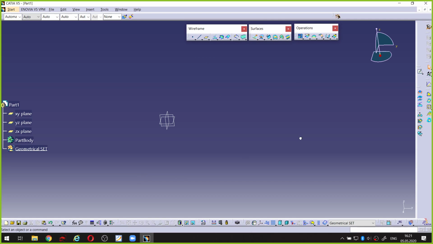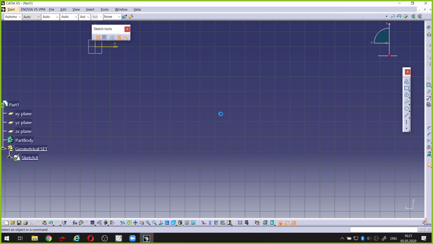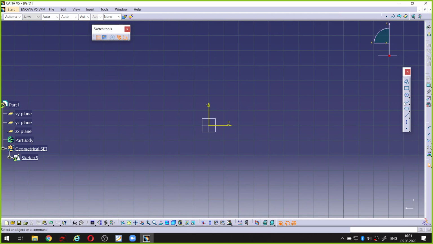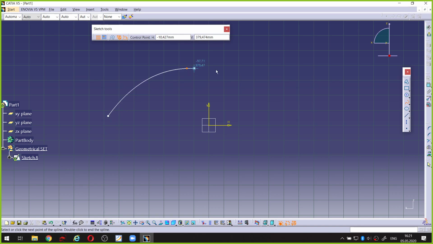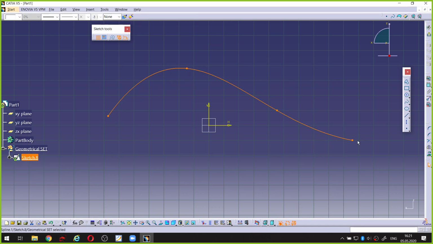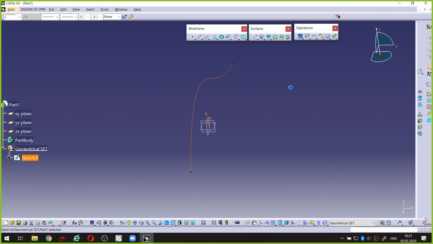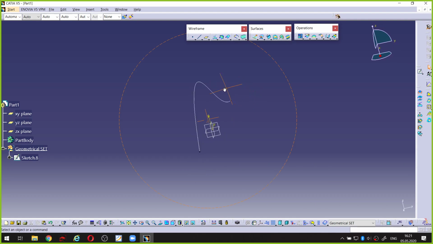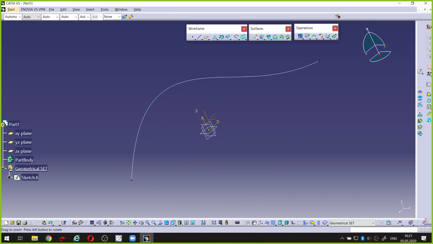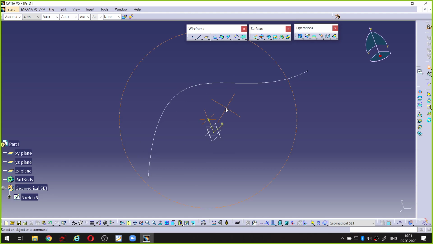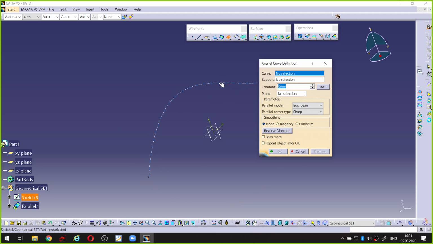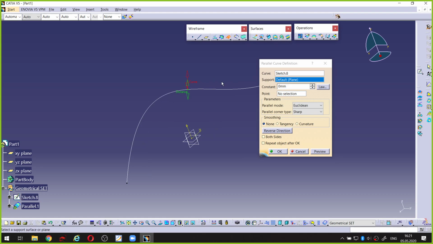So in geometrical set, I'm gonna create a sketch like this, and select and create a spline like this, and exit sketch workbench. So I have created, let's say it is curvature. So once again, I'm gonna try to use parallel curve. As a curve, I'm gonna select this sketch and try.